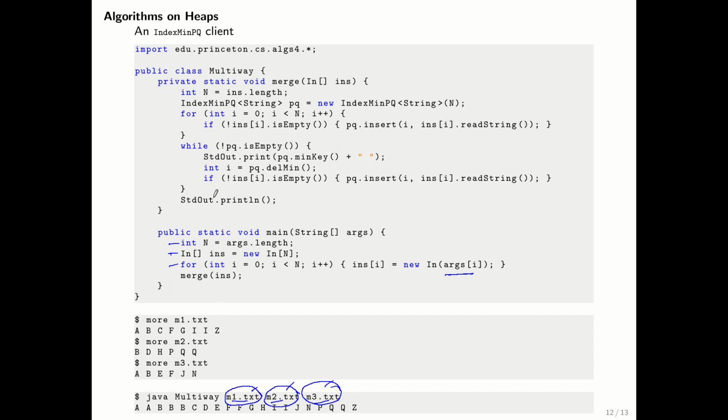So now let's look at merge. Merge is what implements this multi-way merge using an index min PQ. So we get an array of In objects, we get its size as capital N, and then we simply create an object pq of type IndexMinPQ with capacity N. And this IndexMinPQ object stores strings.